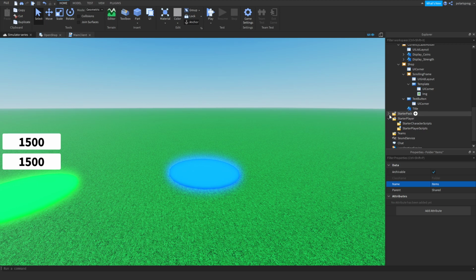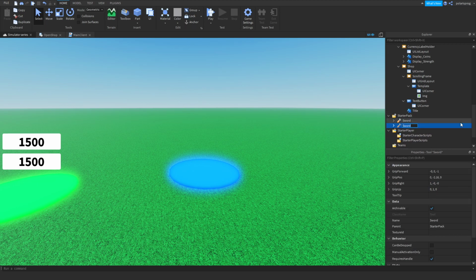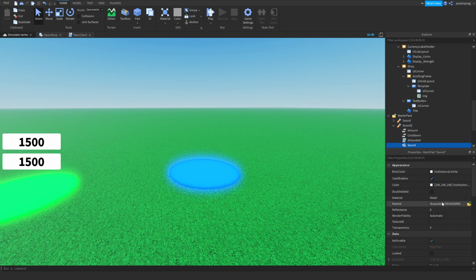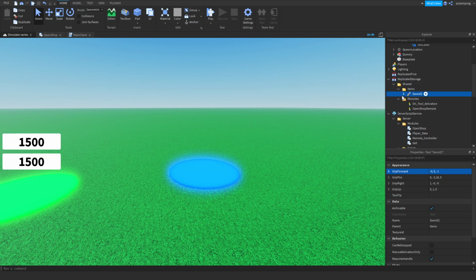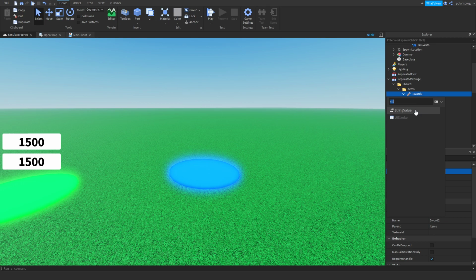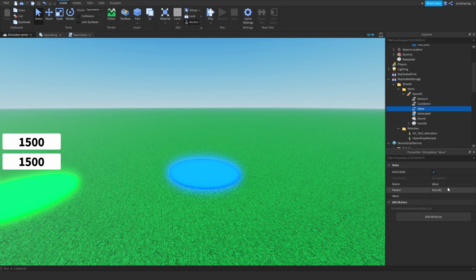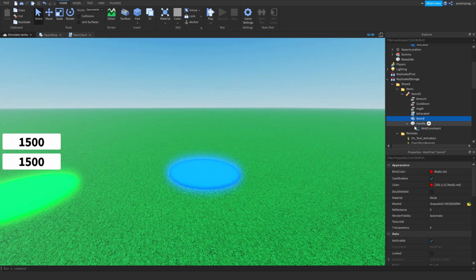Now I'm going to duplicate my tool in the StarterPack and rename it to Sword2. And I'm going to change its color to maybe a red. And I'm going to put it inside of our items folder and add a string value to it, and this will be renamed to img id.